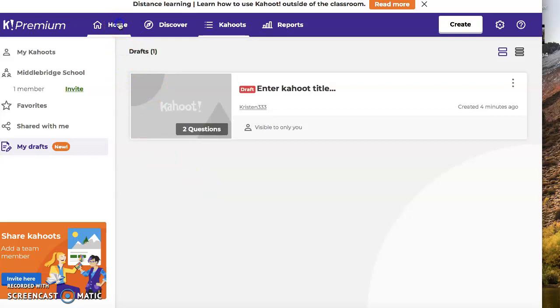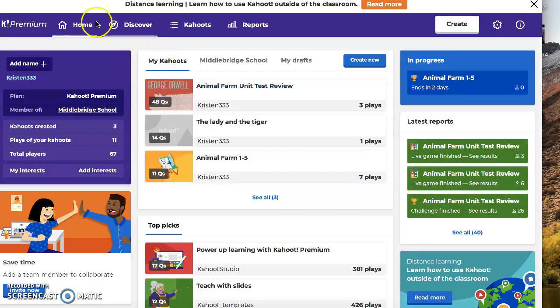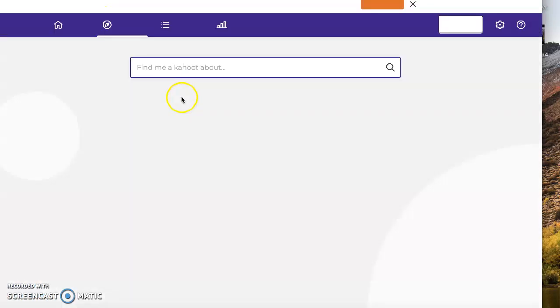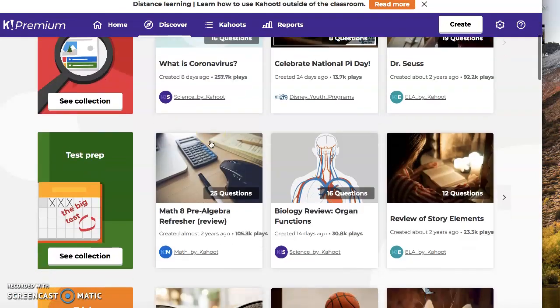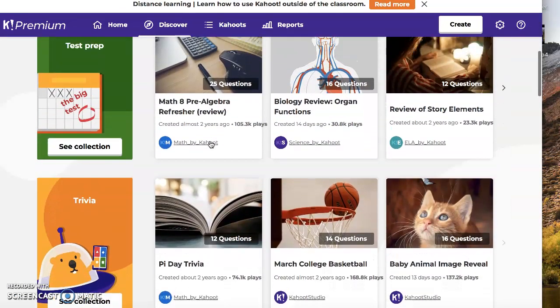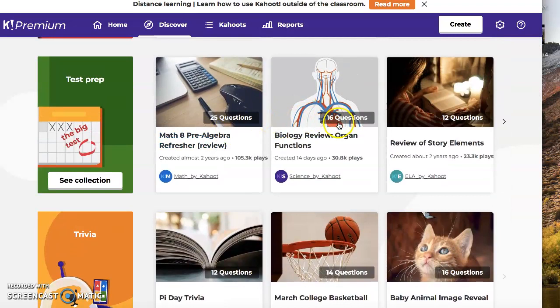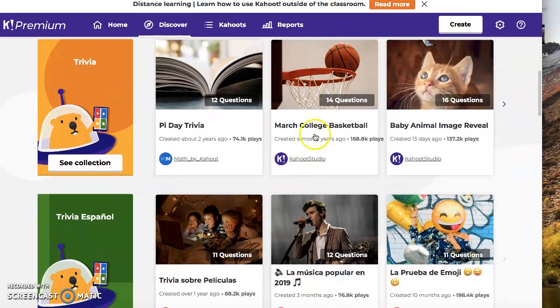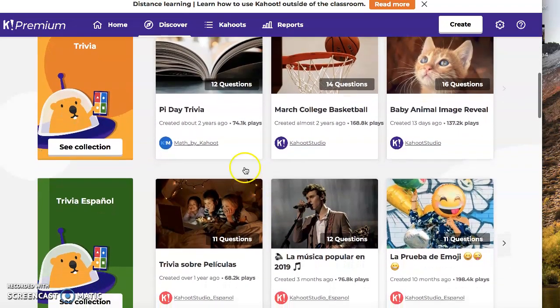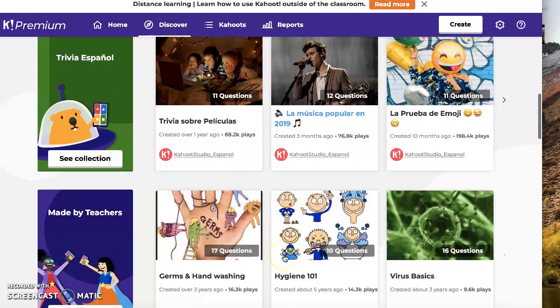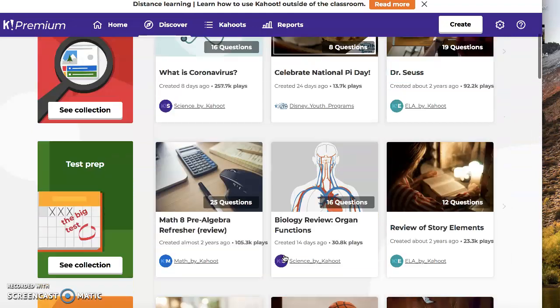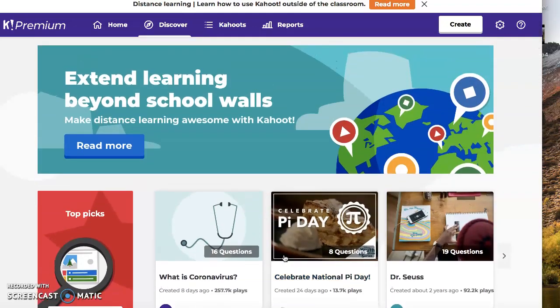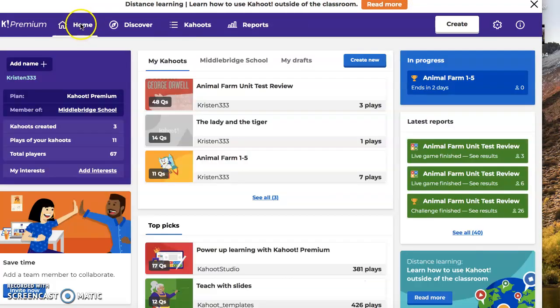Play around with it. It's pretty user-friendly. And if you don't feel like, again, making up your own Kahoots for things, they have different topics to choose from that you can look at. There's biology, there's math, there's March Madness, sad face, there's Pi Day. So keep looking around, playing around with it. But the real new option is you can send it for them to do at home.